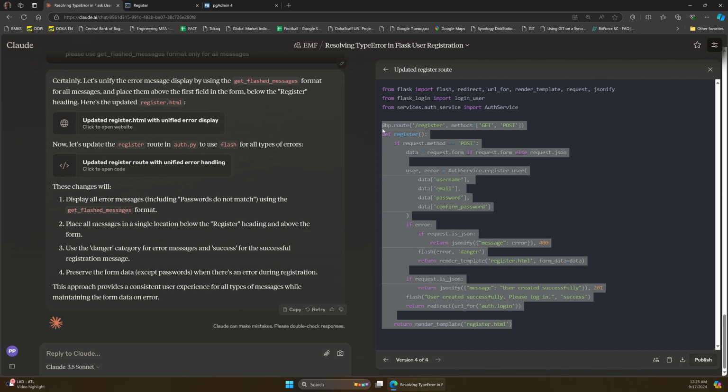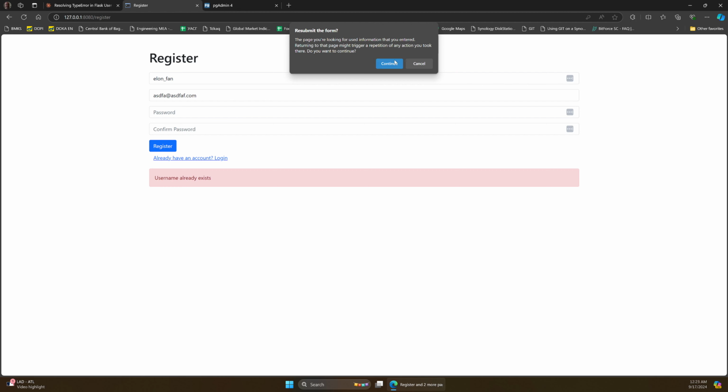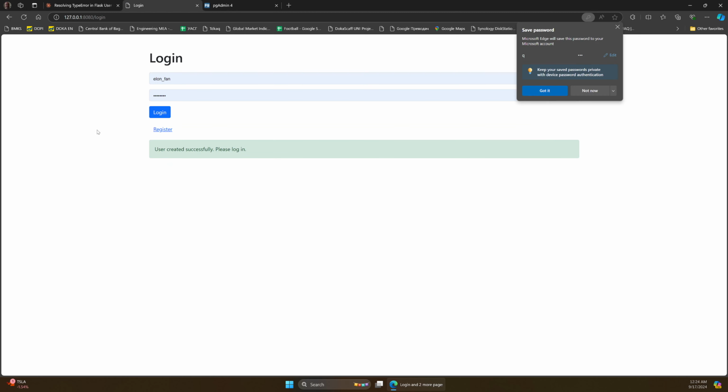Okay, so go to register, output. Oops, I almost deleted the wrong one. Okay, let's see. Oh, nice. Let's register a new one. So I'm going to register q at x.com, and password's going to be 123123. Then okay, nice.